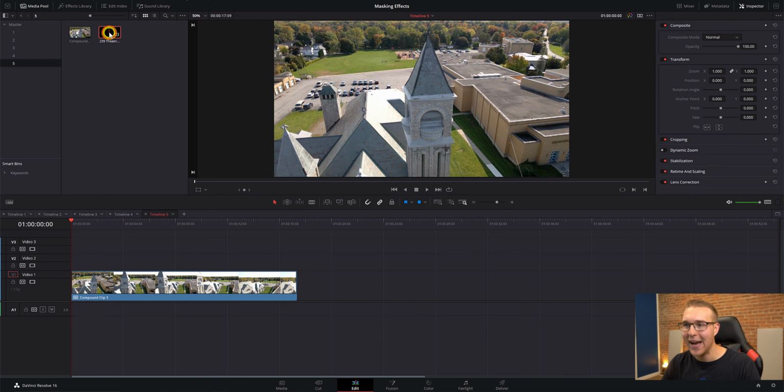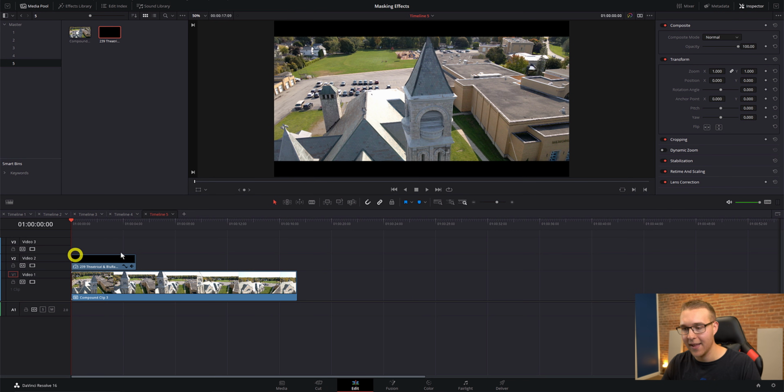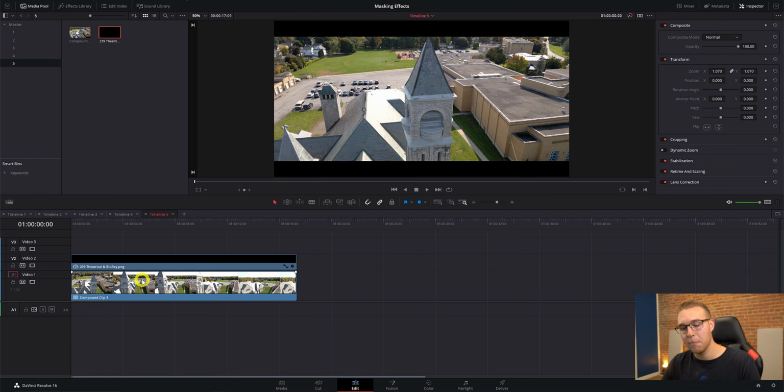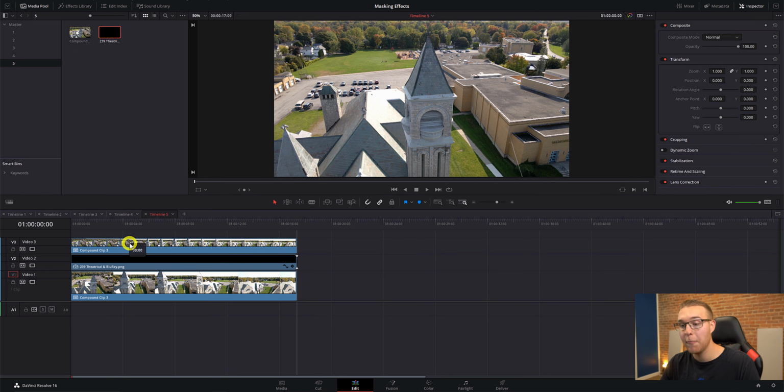We have to go ahead and drag in that black bar overlay like this and extend it all the way out. Then we'll duplicate this bottom layer by holding Alt and clicking and dragging the clip, and we'll bring it up onto video layer 3 above our black bars. Now that we have that done, we're gonna click on video layer 3 right here and jump into the color tab.